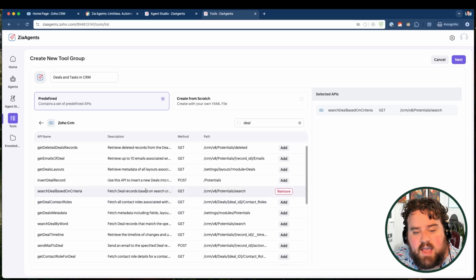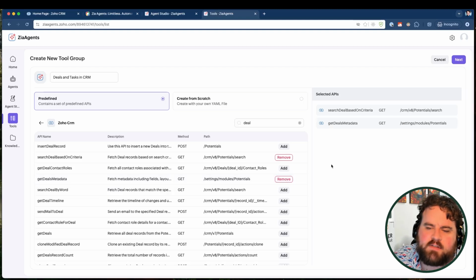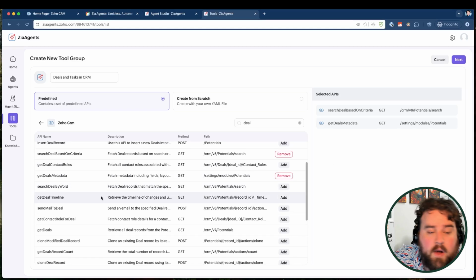If I want the agent to be able to grab field information to know what fields are present on a deal, I could add that as well. So I'm going to go ahead and put that in place. If I want it to have access to the deal's timeline, right? I want to see what actions have been done on this deal up until this point, not just where the deal sits right now.